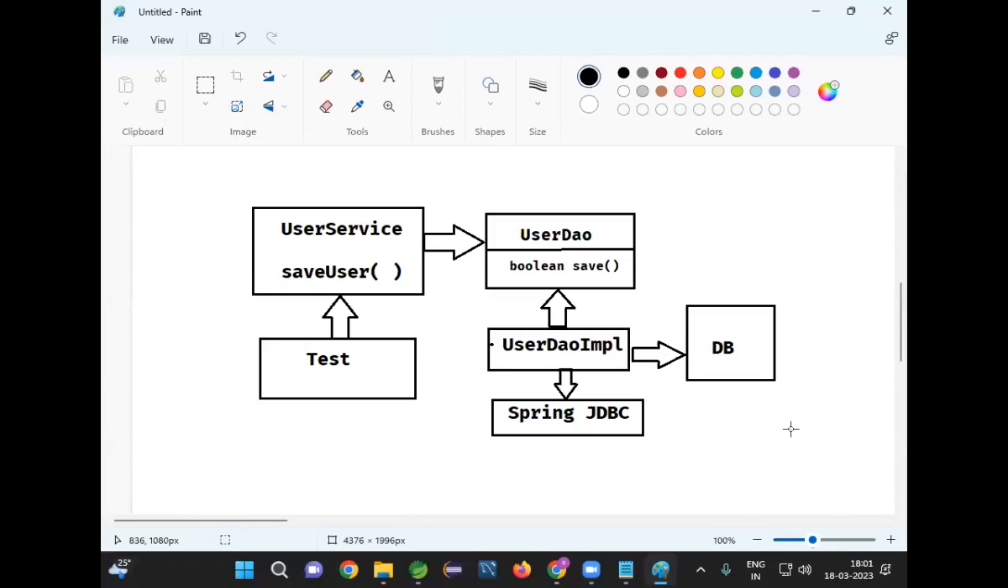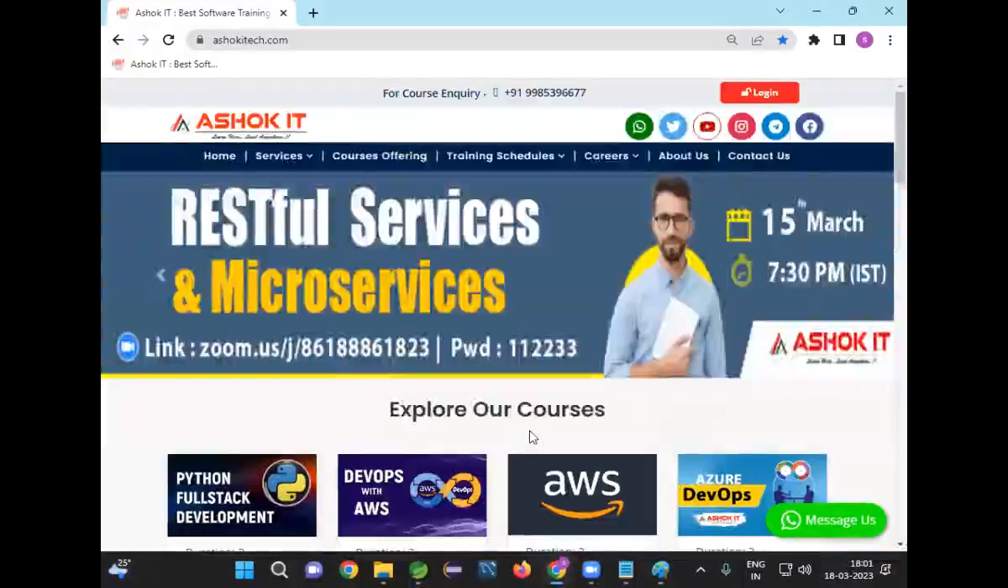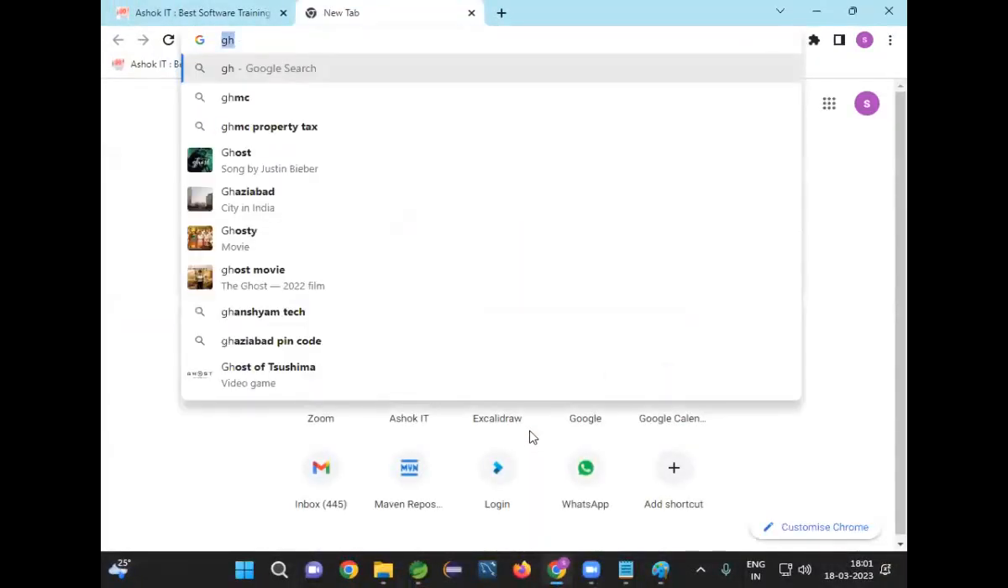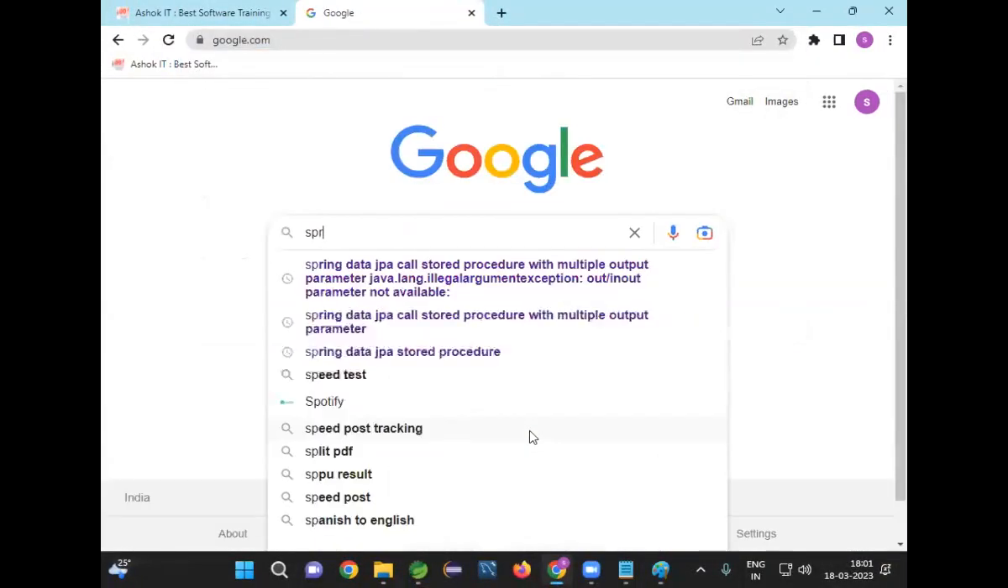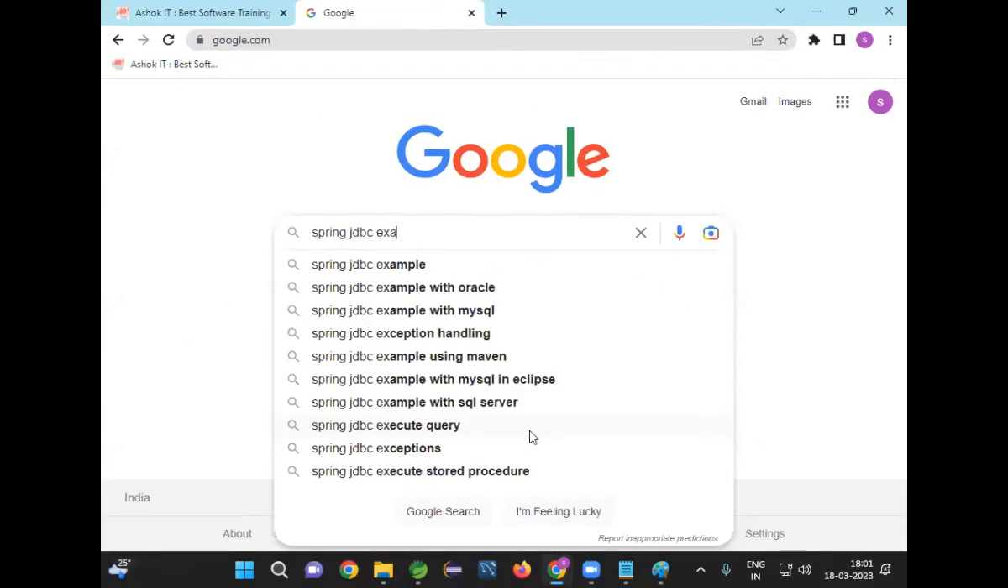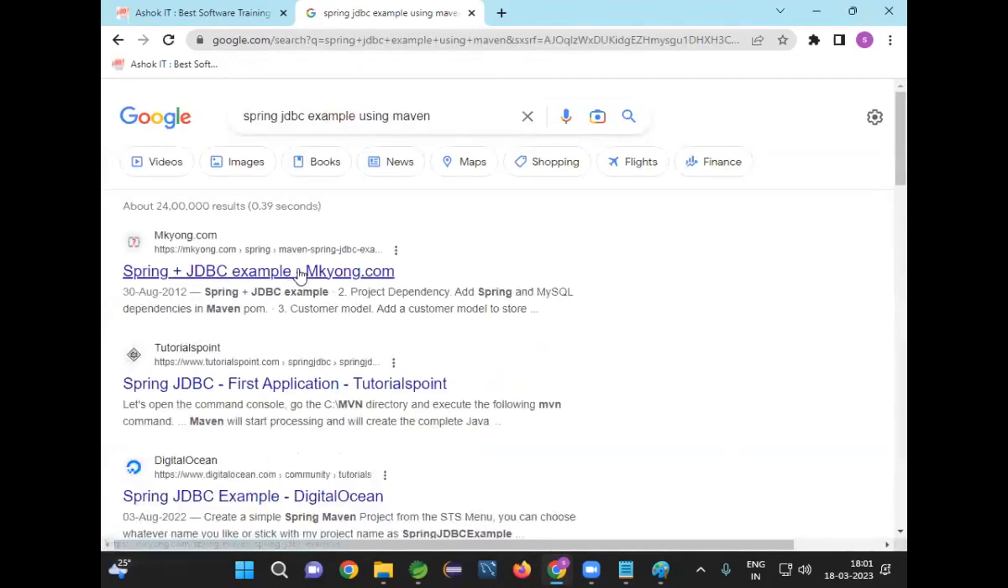No need to take a screenshot, man. I will give it in the material. Wait. Okay? Are you guys able to follow me? I will tell you how to Google also. Go to Google and type here Spring JDBC example. What do you need to do? Spring JDBC example using Maven.